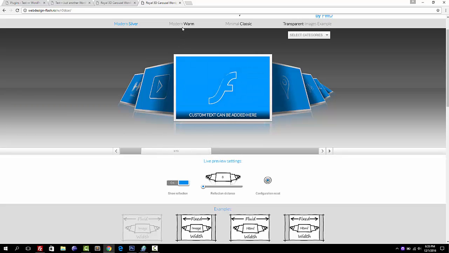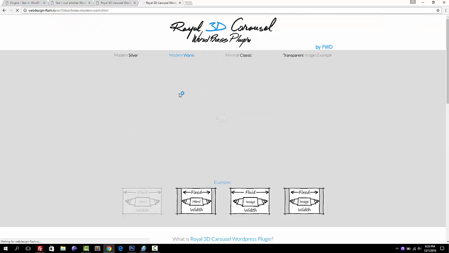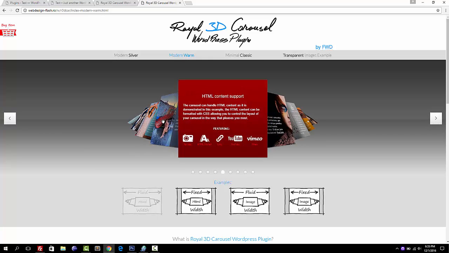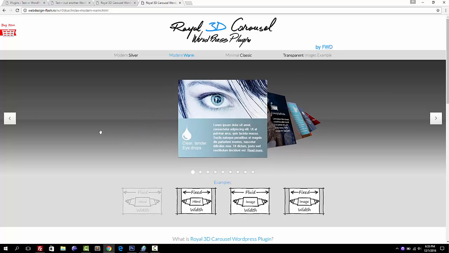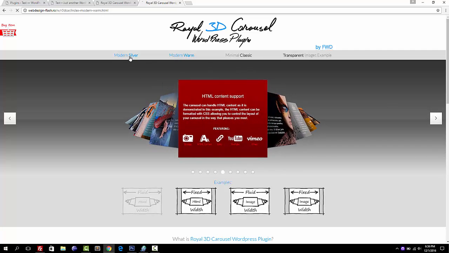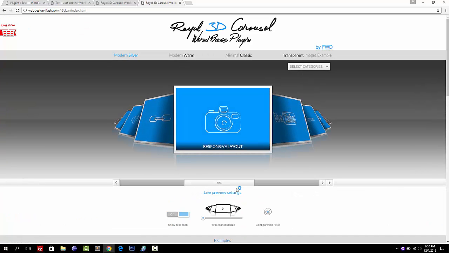Also, it supports HTML content. These are images, JPEG, PNG. This is another example of a default skin with HTML content. This is actually HTML content, and it has a different navigation, which is also optional. These bullets and arrows are optional, as well as the scroll bar and the slideshow button, and basically everything is optional.